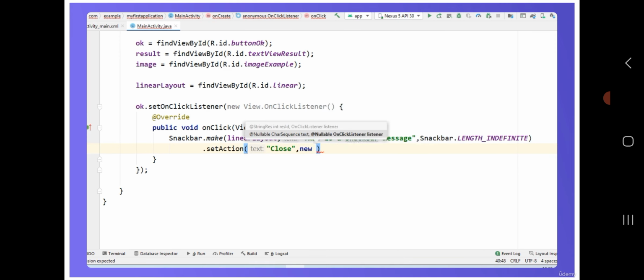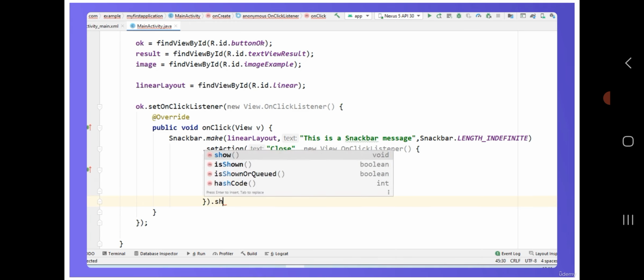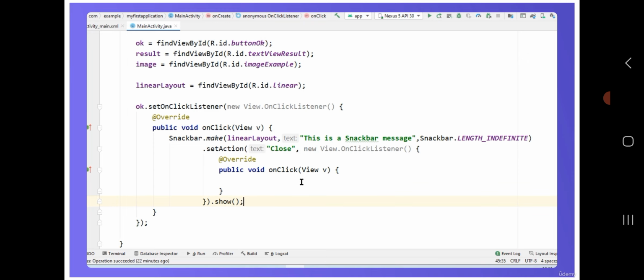Now I'll need to define a new click listener, because when a user clicks the close button, the Snackbar message needs to be closed. So when I add the click listener, Android Studio understands this is for closing the Snackbar message. And I don't need to write anything inside the click listener. Then after that, I will add .show. And that should do it. The Snackbar message is now ready, so let's run it.